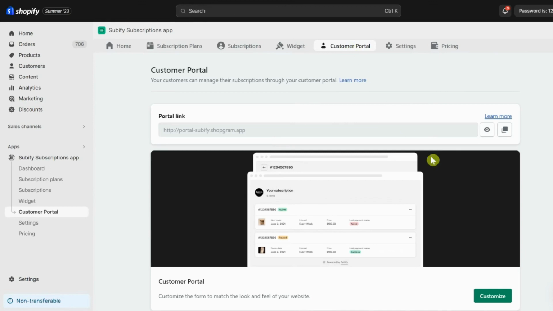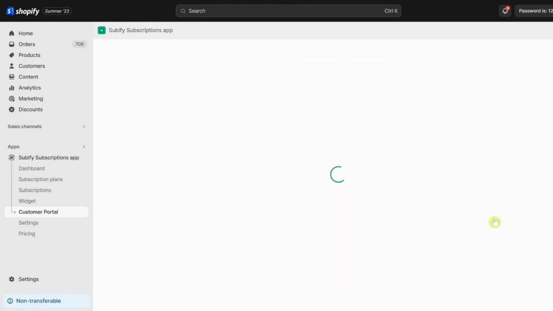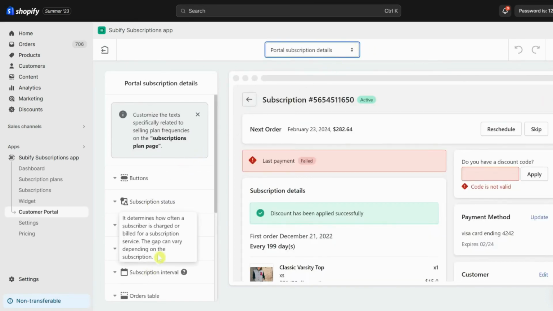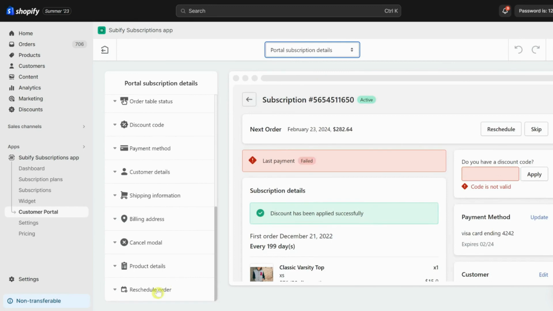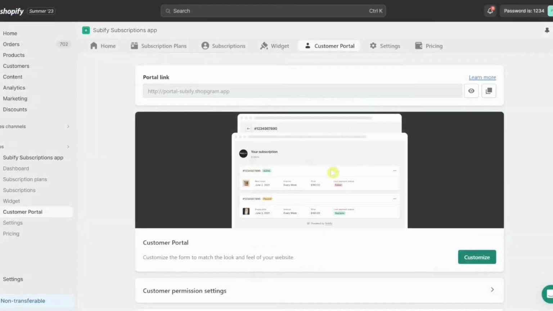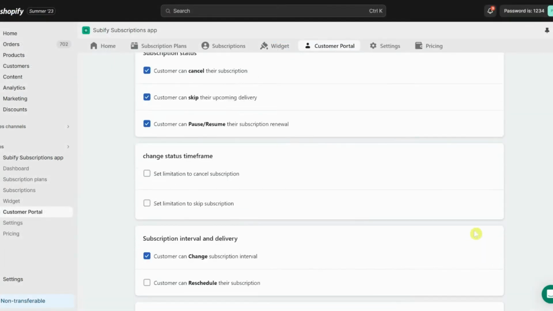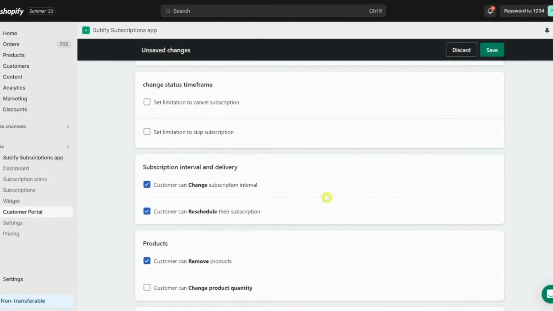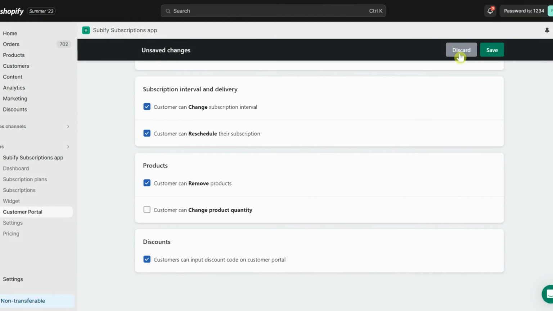Next, we get to the customer portal customization and permissions, and canceling management tools. You have access to customize the customer portal's contents to match the look and feel of your store. You can also limit your subscribers' access to specific functions in the customer portal, like canceling, rescheduling, editing the subscription, and more.